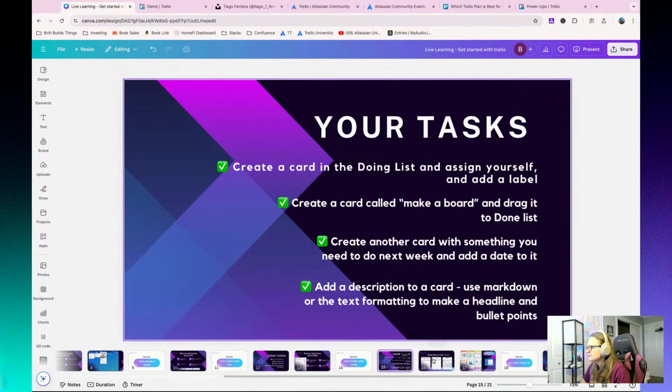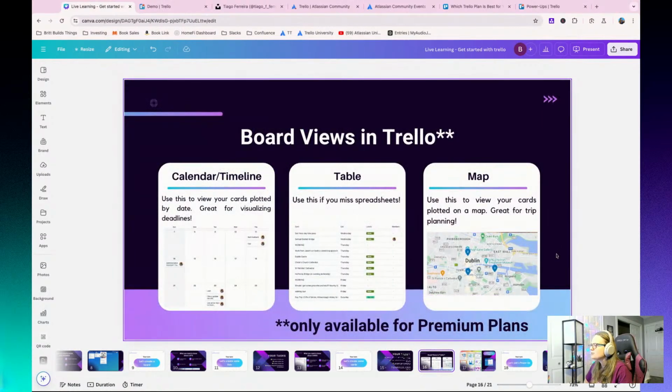So yeah. All right. So we are flying through here, I jumped ahead. I already told you all about board views. I like tables if you're missing your spreadsheets. Maps, again, it's great if you have an idea of what you'd use it for, but if you're like, I can't think of anything, then it's probably not for you, and don't worry about it.